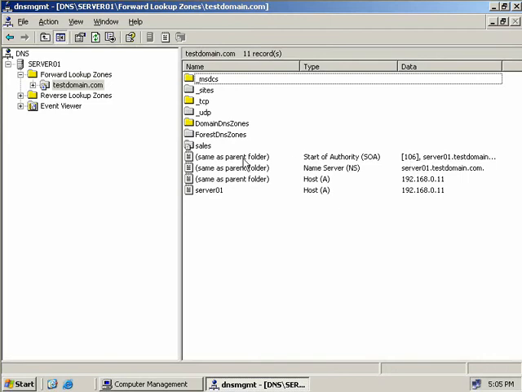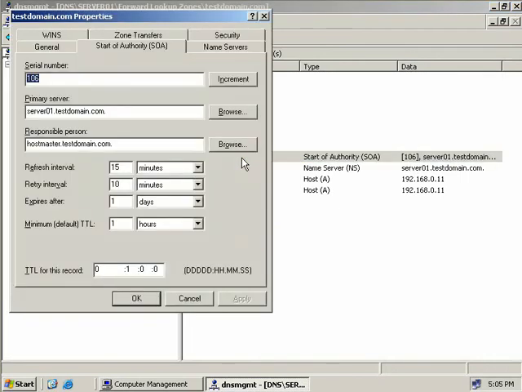So if we double click on our Start of Authority record, this takes us to the properties of our zone and directly to the Start of Authority tab. Now here we can see the serial number that we looked at a moment ago of 106. Now if we wanted to force replication on this, we could just click this increment button and increment our serial number.